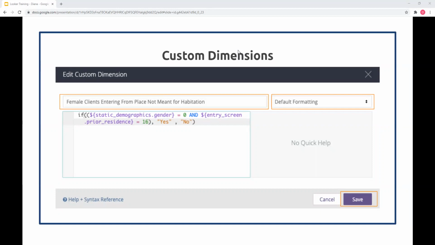If you're familiar with Excel expressions, you'll be able to pick up on Looker's syntax fairly easily, but it will be a learning process. The example we're looking at here is categorizing clients based on whether or not they are female and entered the project from a place not meant for human habitation.